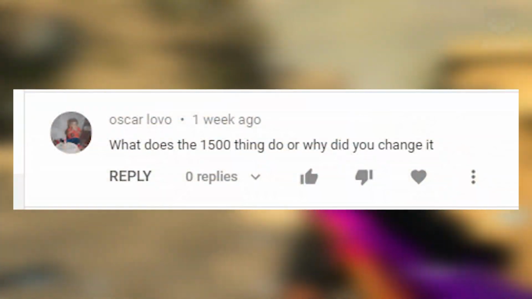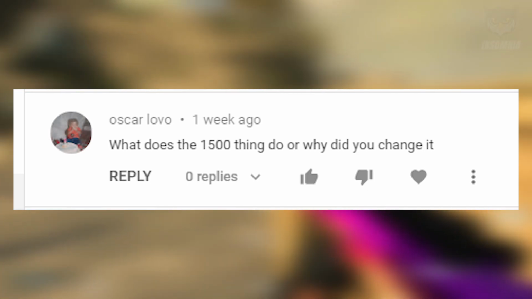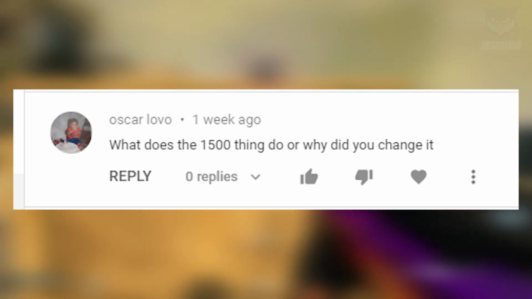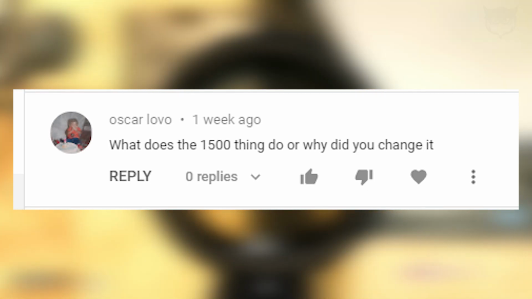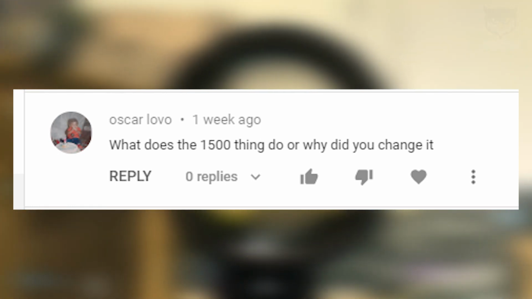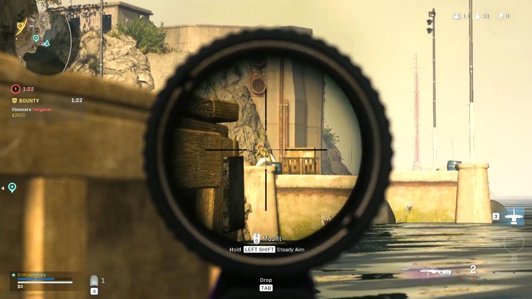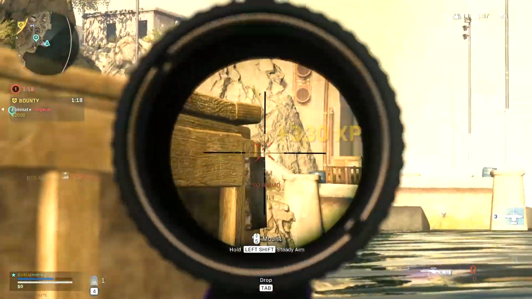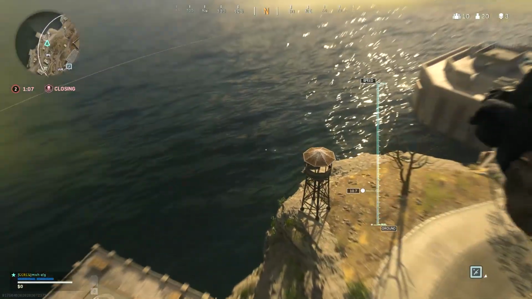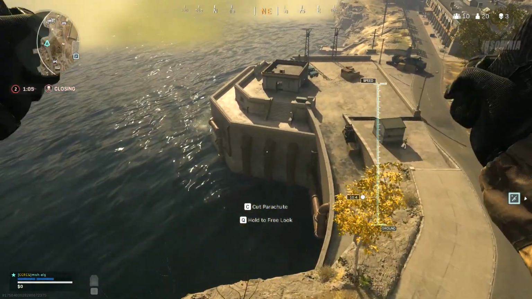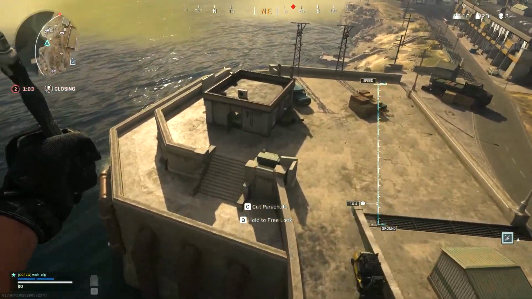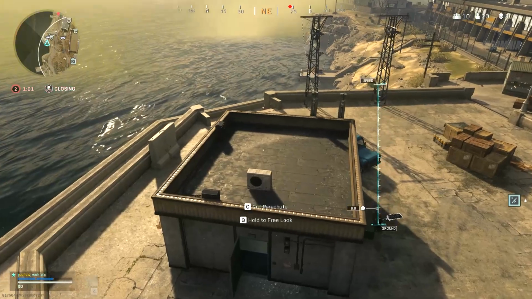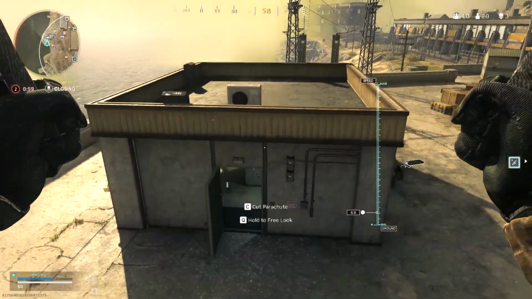Alright, so the first question from the comments says, what does the 1500 thing do, or why did you change it? First of all, he meant 15K, not 1500. So I think we need to clarify what the page file is. Well, a page file in Windows is a hidden system file that is stored on your computer system drive, or in our case, for the tutorial, on your fastest drive.